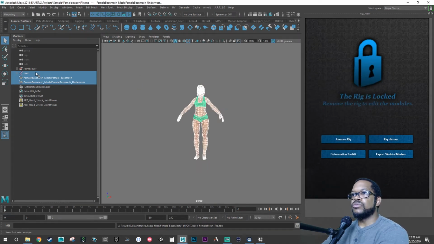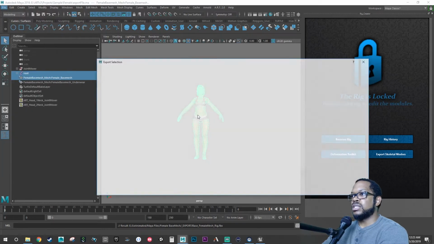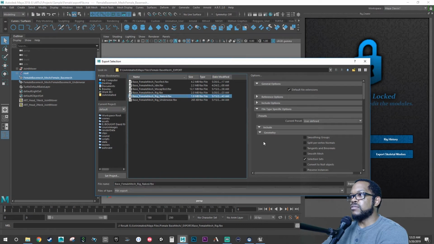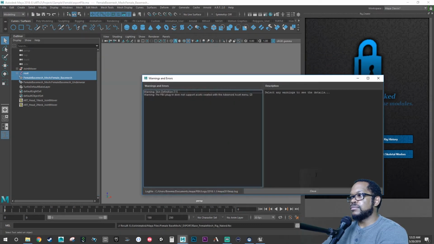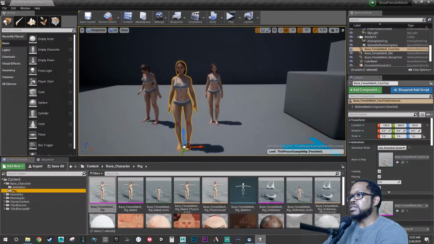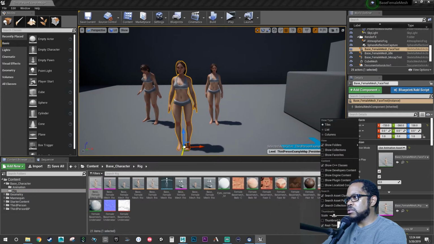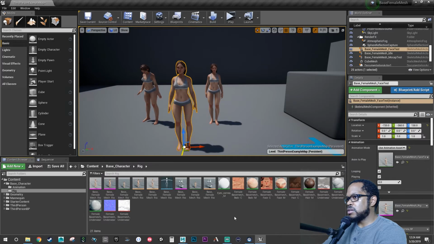All right. Now we just want to select a root and we want to select our base mesh. And we want to export this, export selection, as our naked version. Export selection. Yes. Close. Minimize. Let's go back to here. And what we want to do is we can change these view options to be smaller. I don't like having them super large.